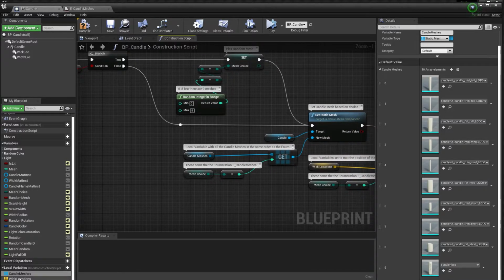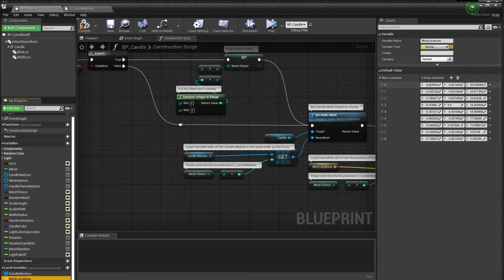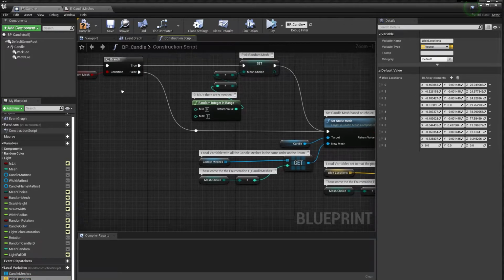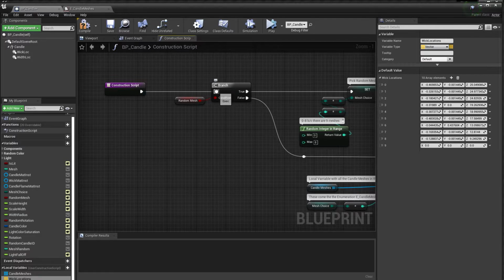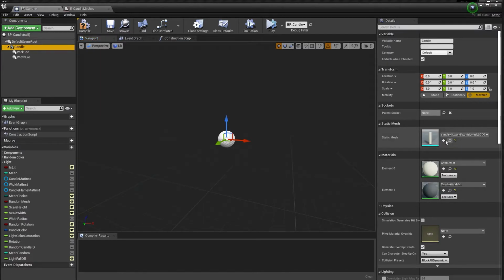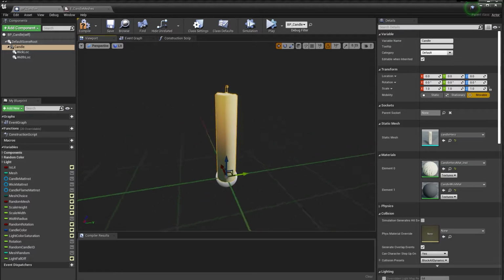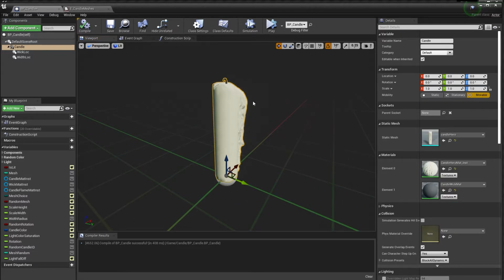So, all right, the other thing is we need the wick location. So these are all the locations of where the flame will appear. So we're going to make one more. But here's the tricky part. We'll just detach this to the construction script so we can actually see if we can, great. I was hoping that that was still selected. Zoom into the candle. Let's hit compile.